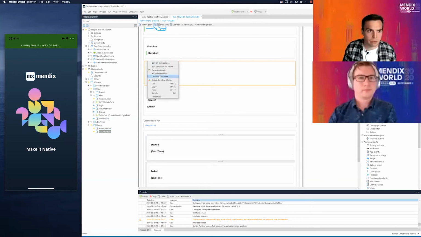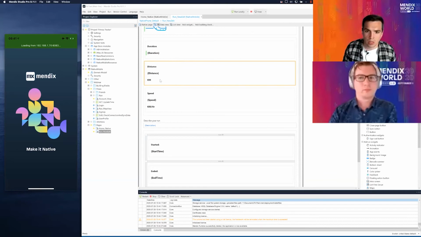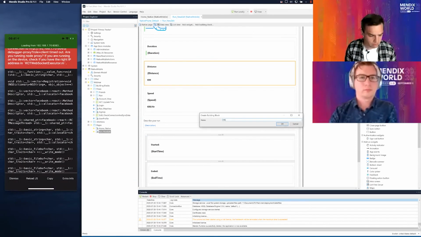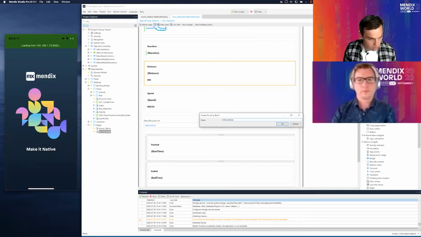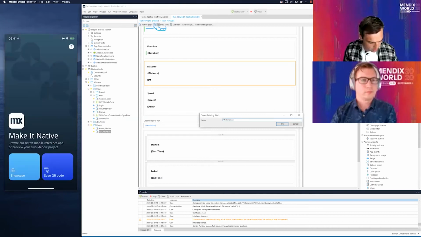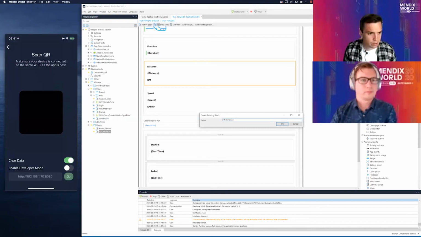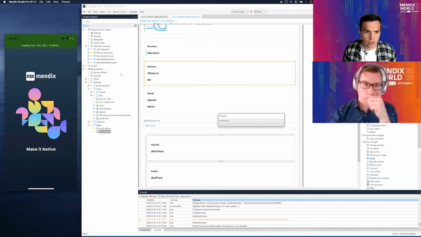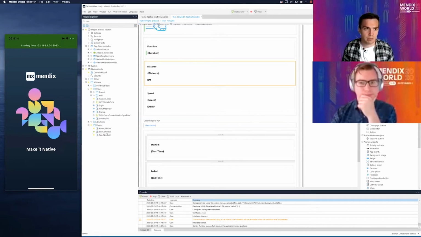I'm hoping that's going to reload in the background. What we can do is right click on the container that contains all this, and create a building block. We can call this building block info container, for instance. Just going to reload it manually. Info container. And you'll see that a new building block appears down here.